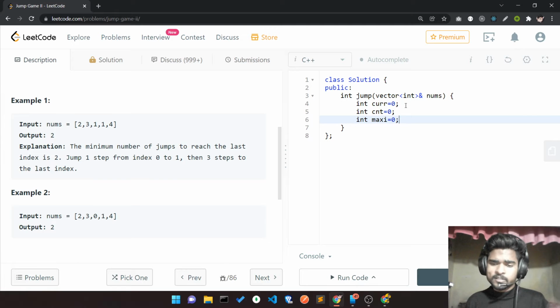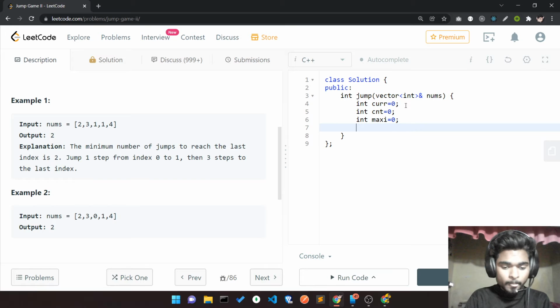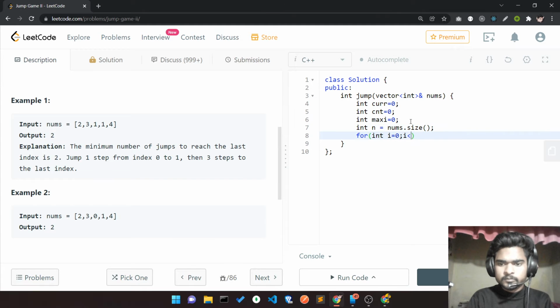It means in the initial state, I'm not able to take the jump. I'll do some manipulation, and after that I update my maxi, then I can jump. So that's why I make my maxi equal to 0 in that case. I also make n, which represents the size of the array, and then loop with i plus plus.